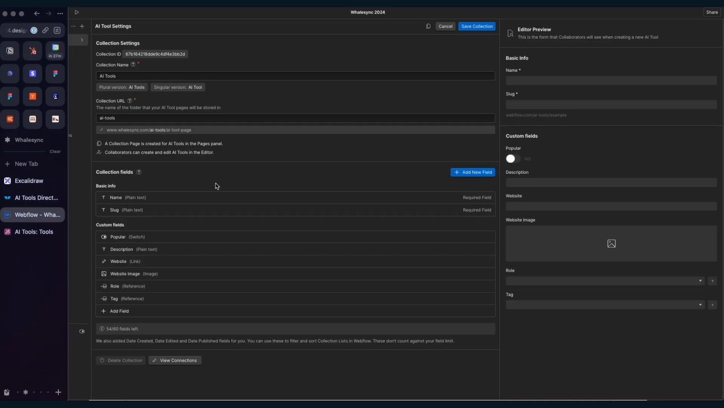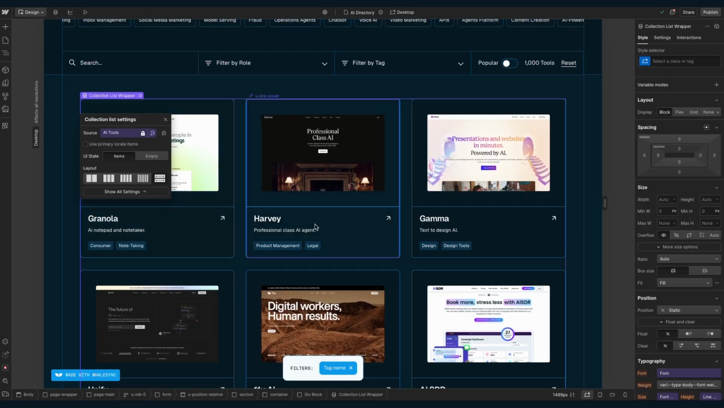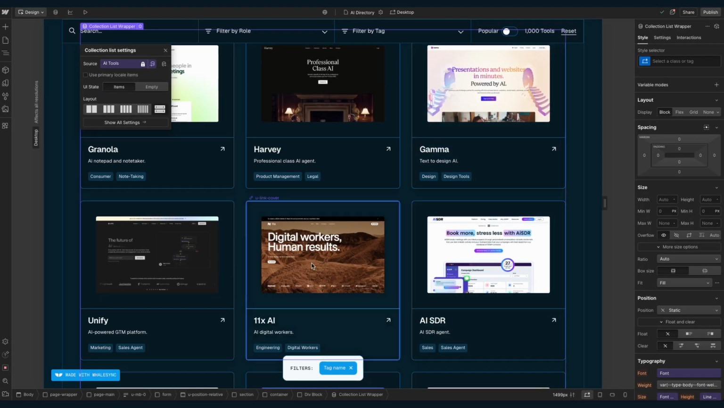Now, what is worth thinking about right now are the images. So if you go to our site again, and we close the CMS, you'll see that for each of our AI tools, we've got this really cool image that is just a screenshot from the website.